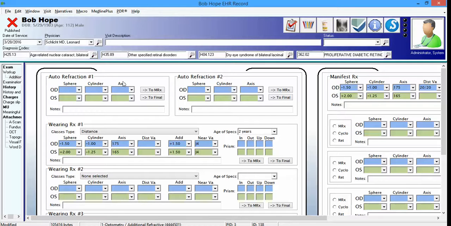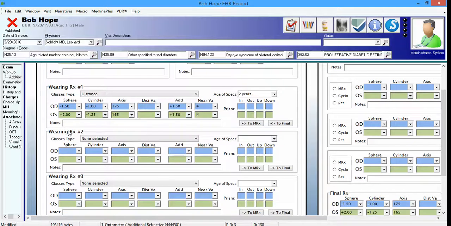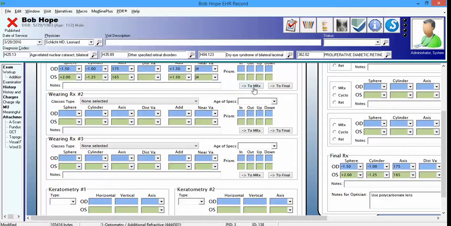Starting at the top, you can see that we have two sets of auto refraction controls. Below this are three sets of controls for wearing glasses. Each one of these has script buttons that will move the values to the manifest control or to the final, as you can see here.